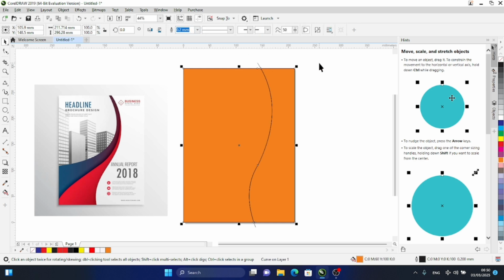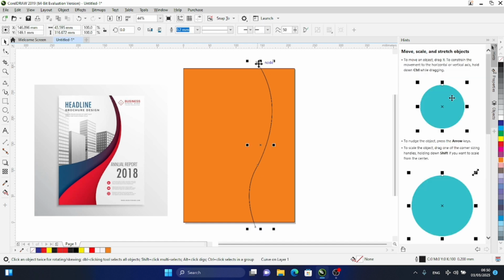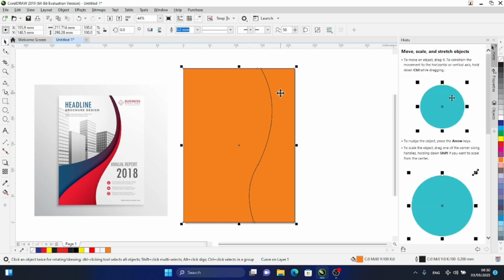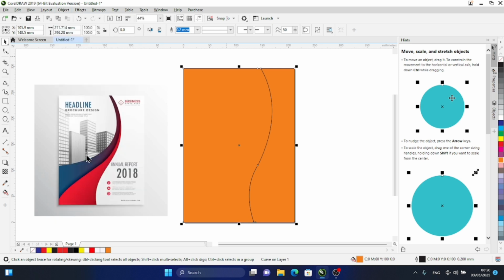Perfect. Now your object has been trimmed, so you need to delete this curve because you don't need it anymore. So you hit the delete key, and the next thing to do is to break these two objects apart. And how do you do that? You just click on the object, you go to objects, and then click on break curve apart.